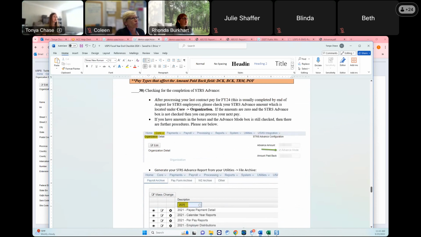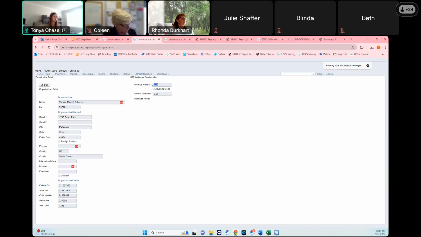So once you have completed your last pay for fiscal year 24, you should be able to come into core organization, and this box should be unchecked, and the amount paid back should be, I think it wipes to 0. I think these two, your advance amount and your amount paid back, wipe out. As you're running your payrolls, the amount paid back will increase with each payroll. So you could come in here and check it to verify it. But after you're done, this gets unchecked and these become 0.